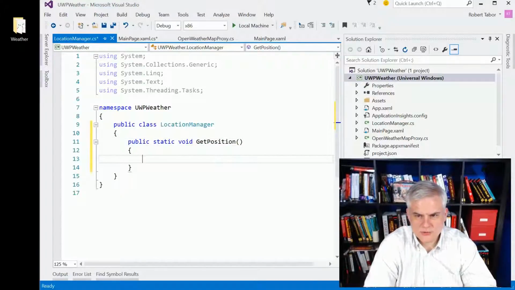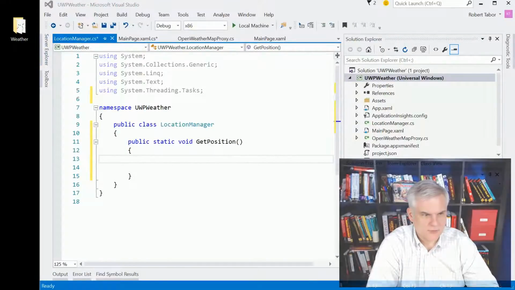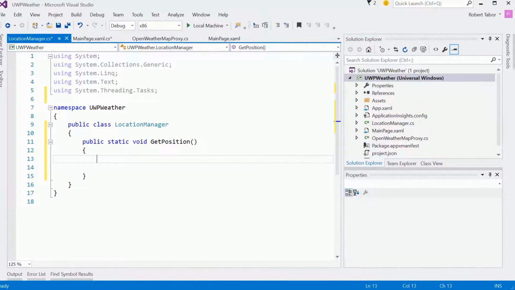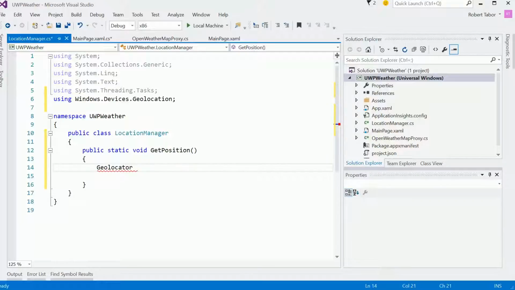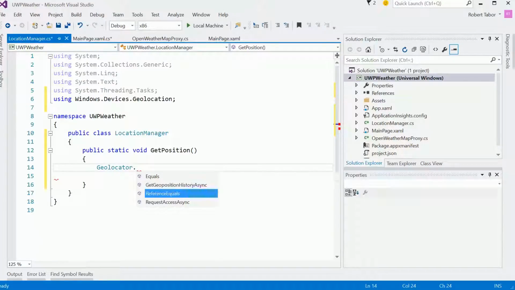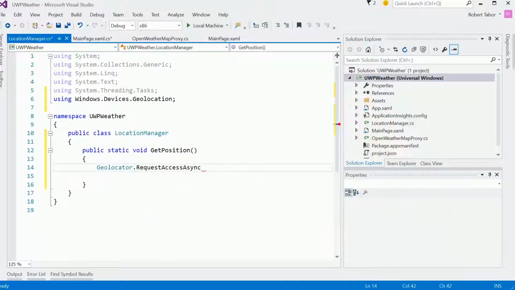Let me get rid of the webcam here so you can see the whole screen. Let me move this over. So we're going to do some heavy duty coding here. What we need to work with is something called the Geolocator. It's going to give us everything we need. Unfortunately, as you can see, Geolocator is not found. I'm going to hit Control period in order to add a using statement for Windows.Devices.Geolocation. Great, and there's a method called RequestAccessAsync, and what this will do is say, hey, can I get access to the geolocator?